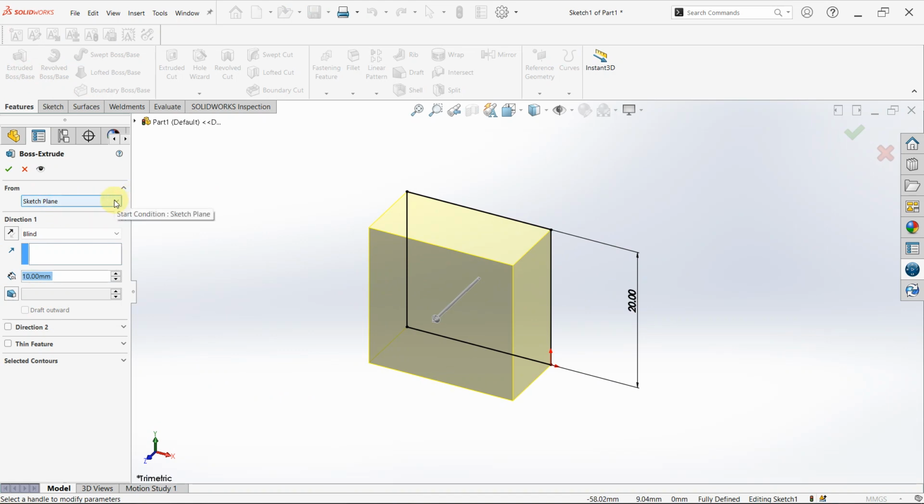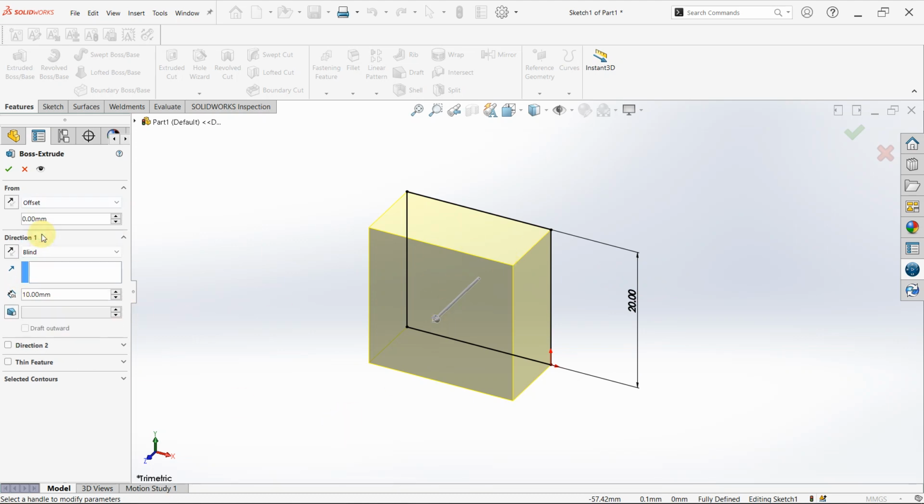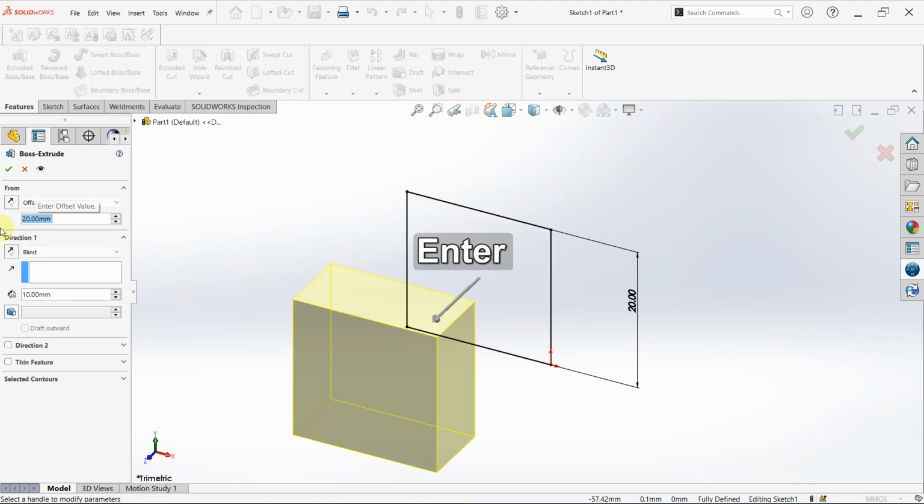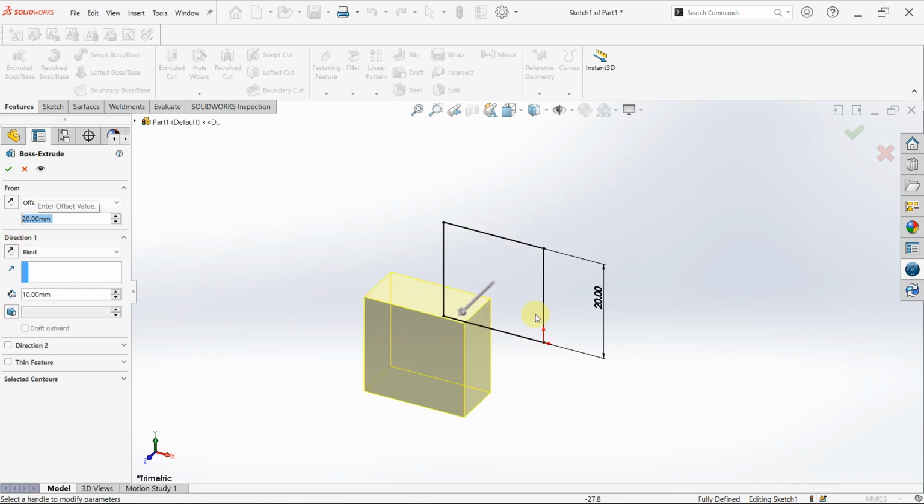change where your extruded boss base is starting from, either from the plane, that is the sketch plane, or you can offset it. You can start from a vertex. Let's say you have a previous model on which you want to add this feature, but we don't have one here. So offset just this way, and I'm going to enter 20 mm as my offset. You see, it's not starting from this sketch plane any longer, so it has been offset. And then you can flip the direction, you see, using this arrow.